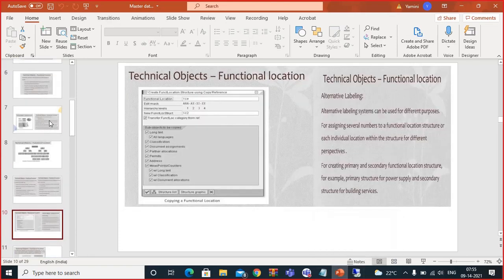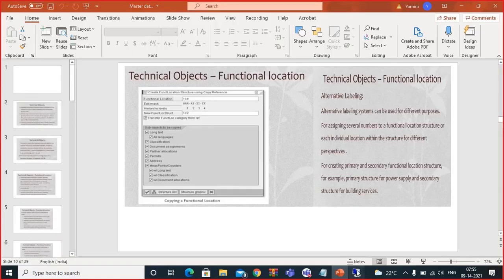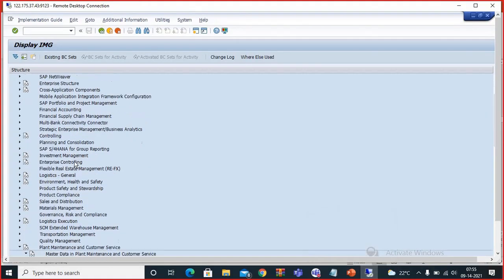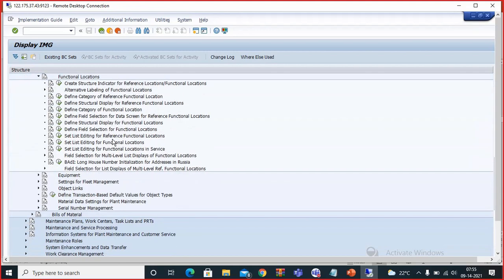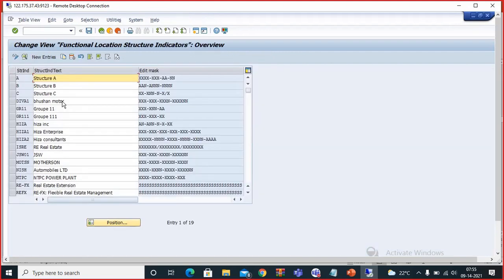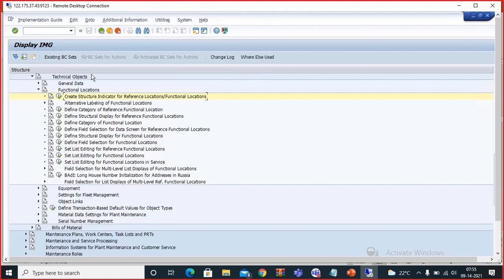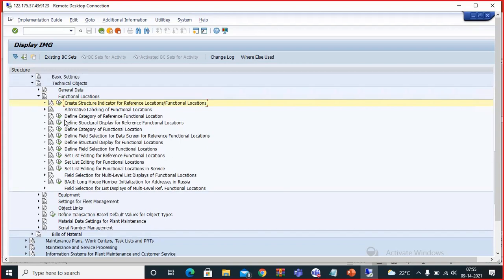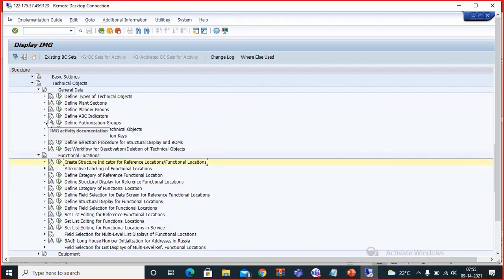Okay, anyway this PPT is for your theory and study purpose, I'll share it with you. You know about structure indicator, how to create it, how it changes and all, so I'm not going into that. Structure indicator has these: structure indicator, edit mask, hierarchy. We will go through each and every node, and the structure indicator too, once.